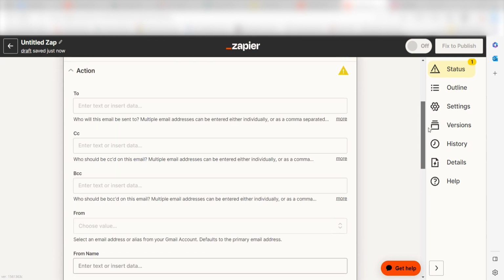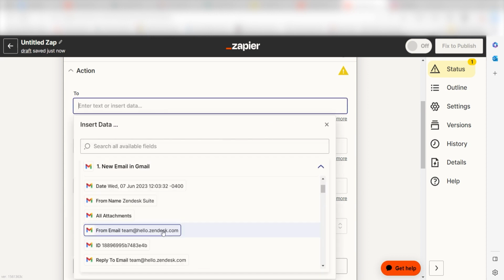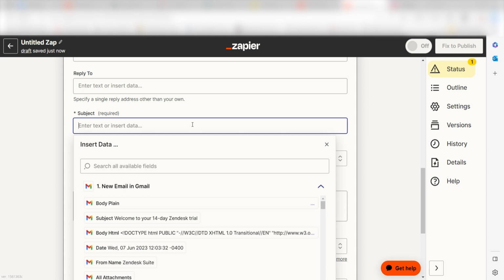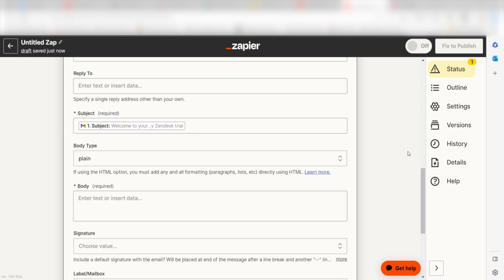From there, we can start to assign our trigger app's data into the action app's fields. To fill this out, we can use both text as well as data from the trigger step. First, under To, select From Email. Then, under Subject, click Subject on the drop-down menu.